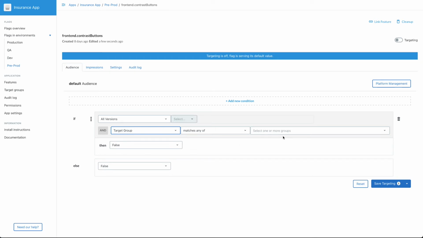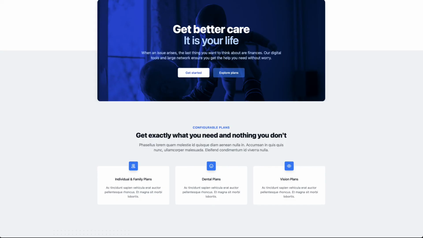In this case, I'm saying for target group beta users, go ahead and serve the flag value as true, and for everyone else, we'll go ahead and say false. So I'm going to go ahead and save and activate targeting here. And now for our beta users, instead of seeing the all blue buttons, they now see a contrasting, sort of bronze color. And while that's going well, I think I'd like to try out another color.